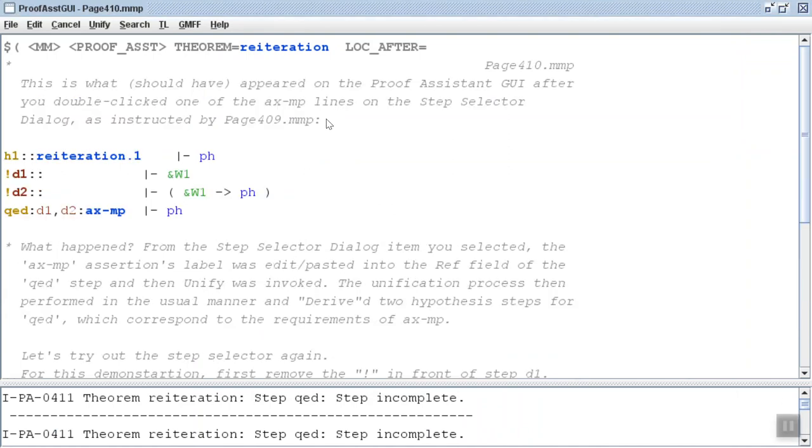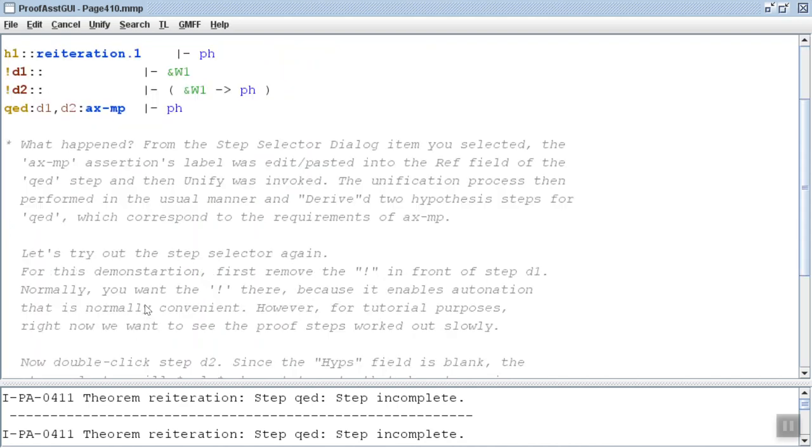Page 410. This is what should have appeared on the Proof Assistant GUI after you double-clicked one of the AXMP lines on the Step Selector dialog, as instructed by page 409. See this stuff right here. So what happened? From the Step Selector dialog item you selected, the AXMP assertion's label was edited and pasted into the ref field, and then Unify was invoked. The unification process then performed in the usual manner and derived two hypothesis steps for QED, which correspond to the requirements of AXMP.